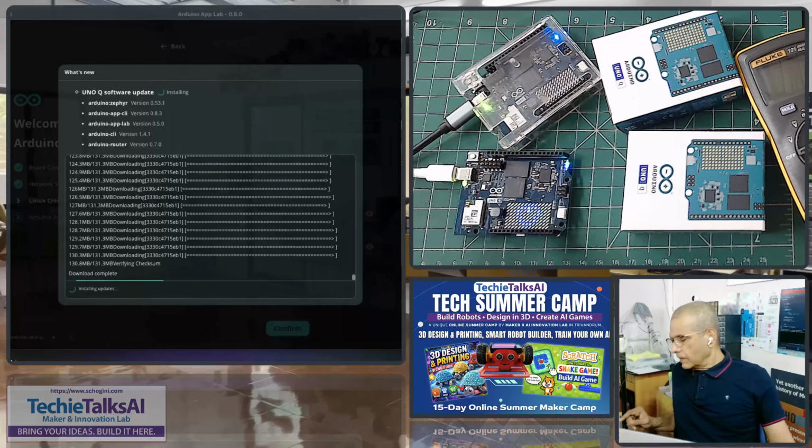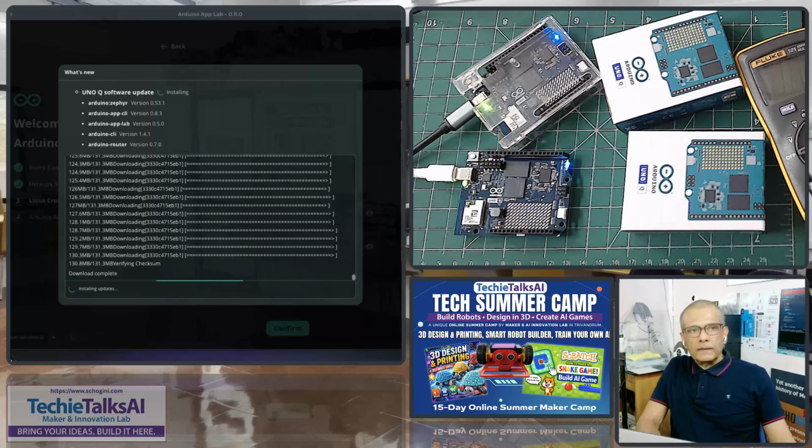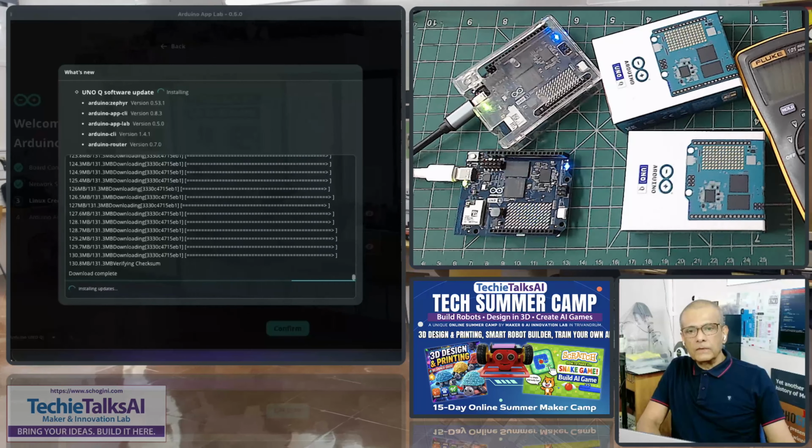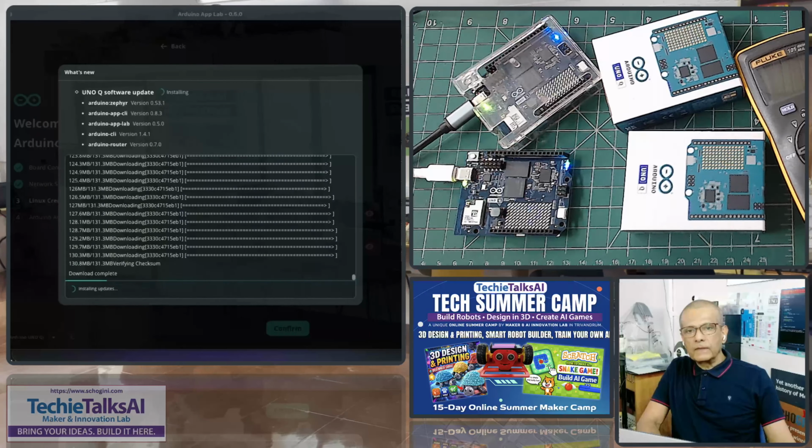And the built-in Chromium browser that comes with this can handle Tinkercad, etc. So if you're teaching students on Tinkercad based 3D design or electronic design, this board itself is enough. So the advantage when compared to Raspberry Pi is you don't need an extra SD card because the memory is built into this.